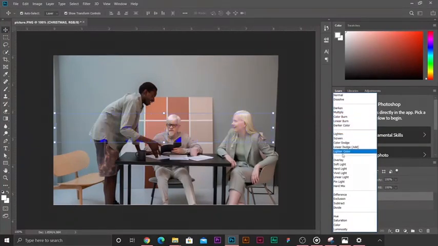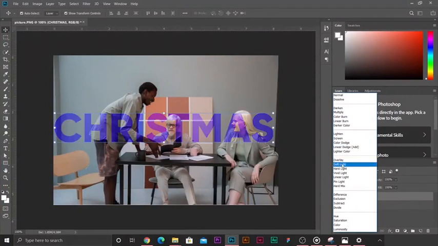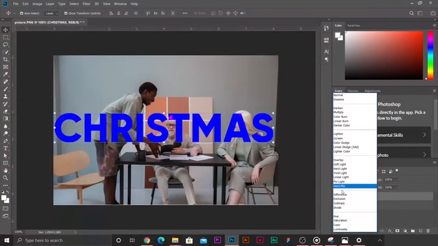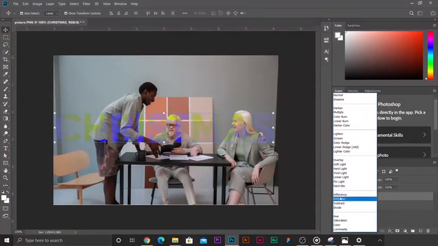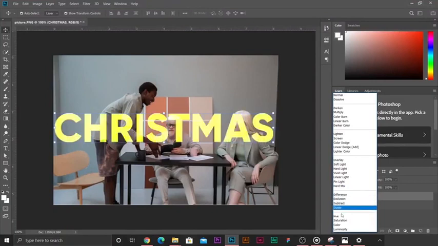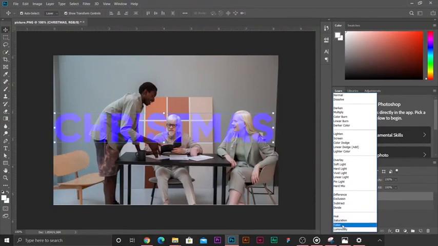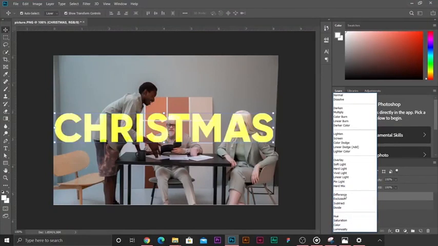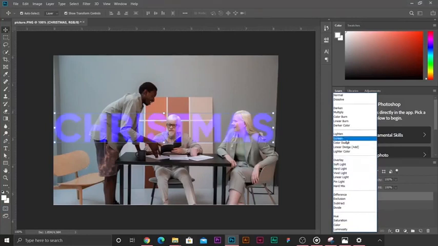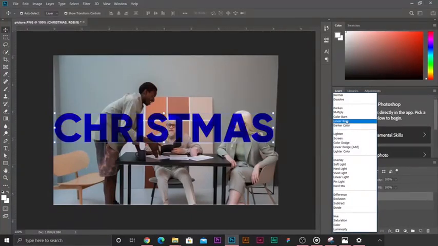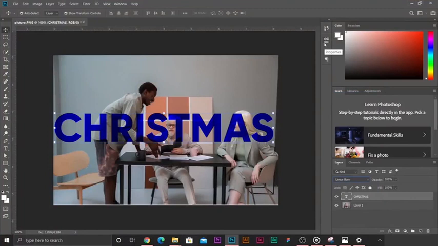So you see what is going on right here. You see how each of these modes is mixing up these two layers, the text layer and the image layer, together to give us nice effects. So this is pretty amazing.